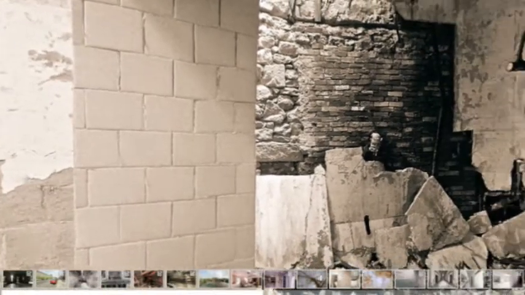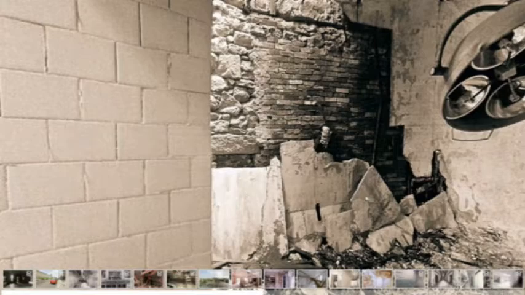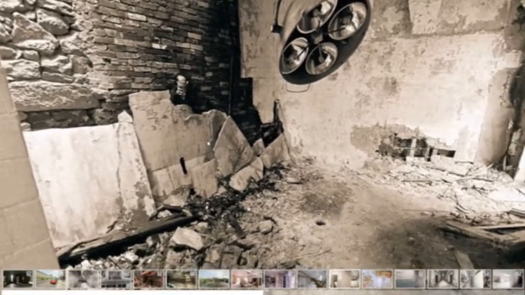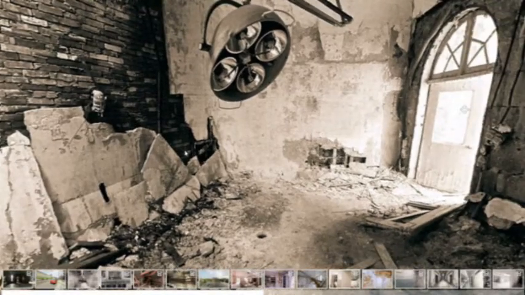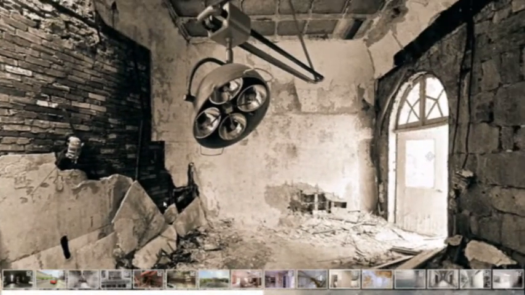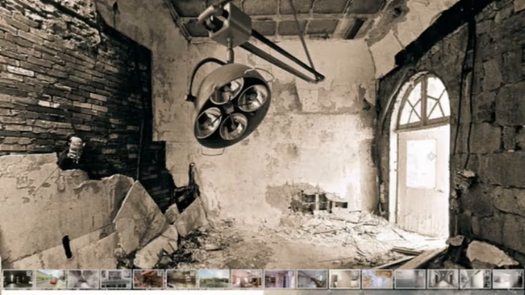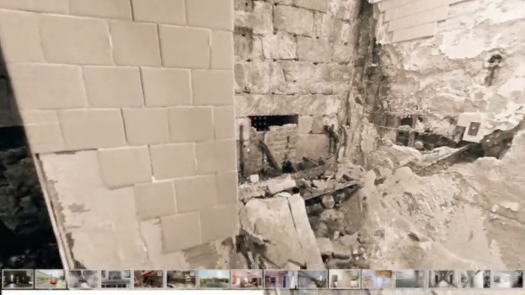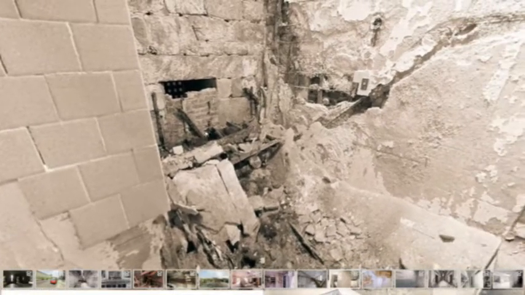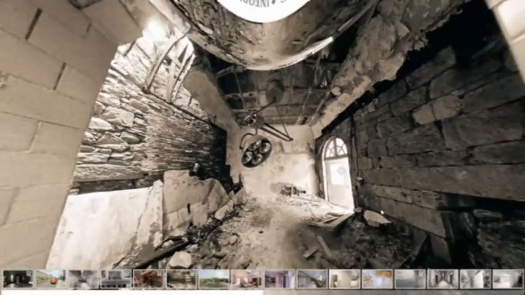Okay, now we're inside the operating room, which is pretty creepy too with that light fixture, isn't it? Makes for a great image. And then, let's see, is this outside the OR? I think we're getting there. Oh, nope, still inside.